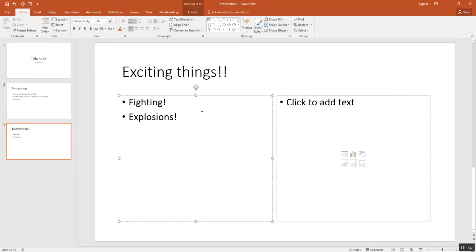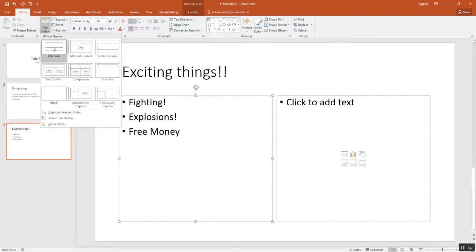You're excited whether you want to be or not. Fighting, explosions, and if I had a class here to give me any kind of excitement or exciting ideas, I would pick that. So let's go with free money. Alright, that's exciting. You just find money somewhere. Alright, so I got some more stuff. And I'll add one more slide here.